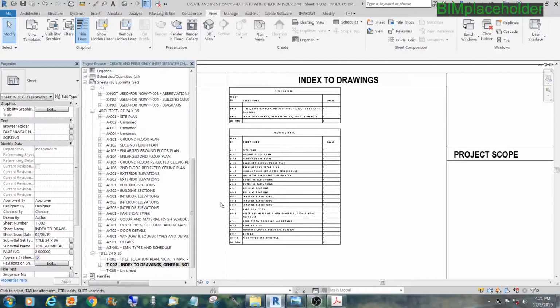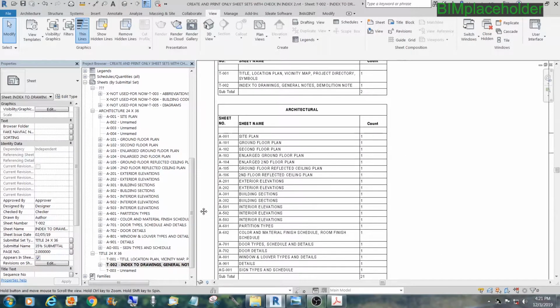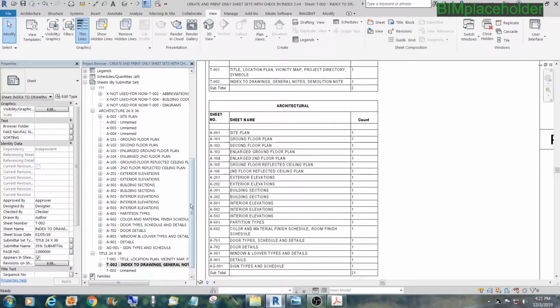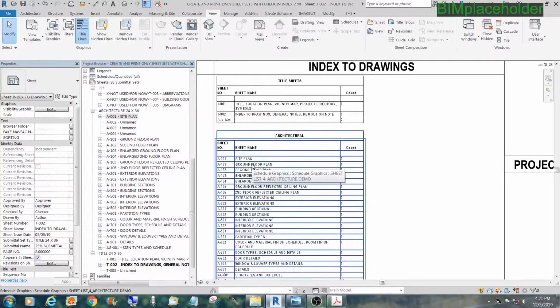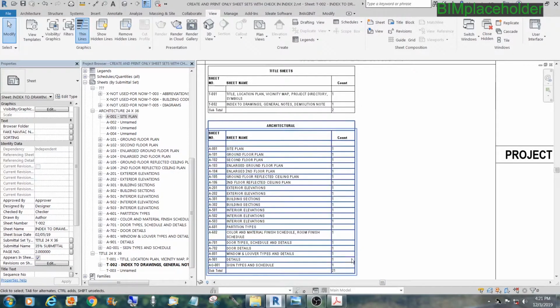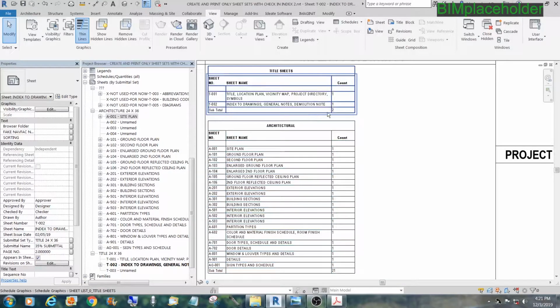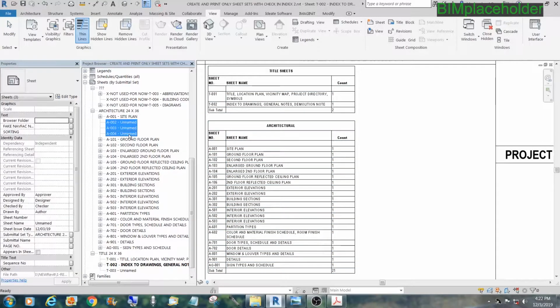I'm sure this has happened to a few of you where these are your sheets. Well, in my case, these are all my sheets. Most of them are on the appears in sheet list, and this is my index of drawings right here. So this is the schedule of all those sheets. If you look at it, I have 21 on the architectural and 2 on the title sheet, so that totals 23. These sheets are still unnamed and I haven't put anything in there.